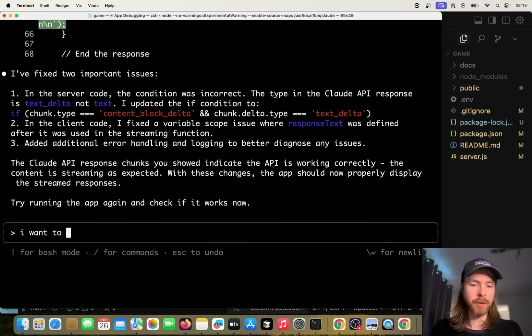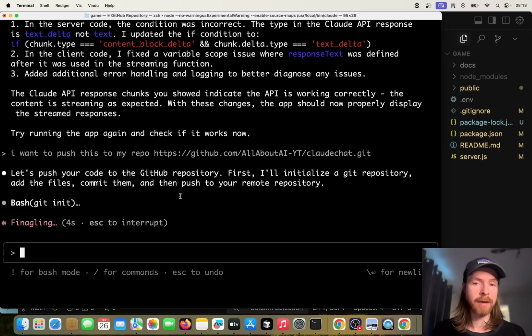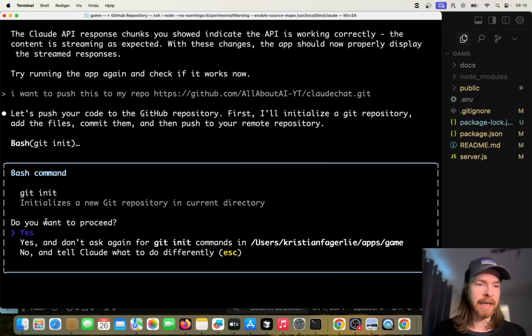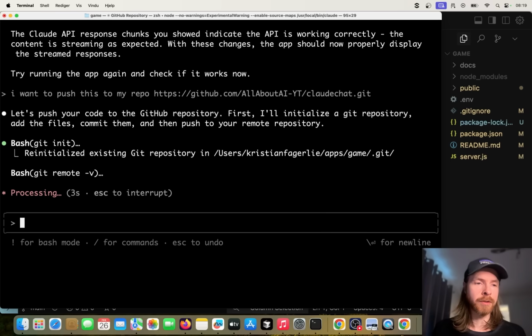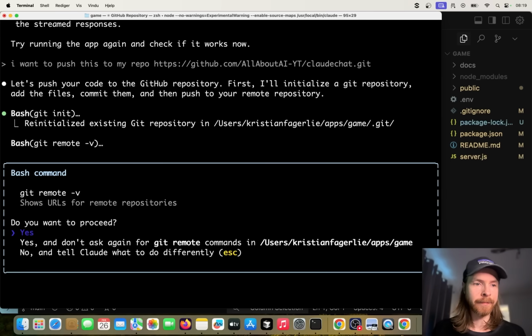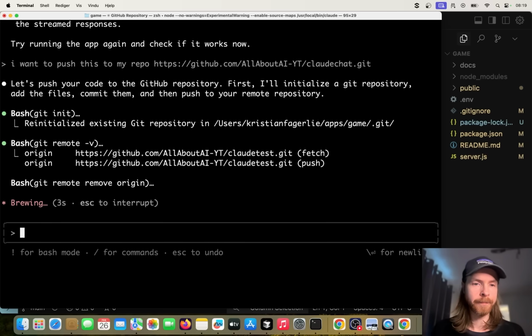I want to push this to my repo, boom, paste. And it can help with this. I found that pretty helpful. So let's see what happens now. Okay, so we want to do an init, yes. Probably wants to do an add. Remote -v, okay, so it's gonna check. Yeah, that looks good.